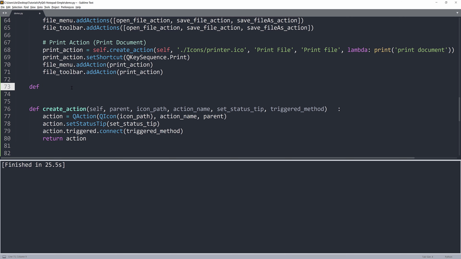The first method I want to create is the update title method, and this method will be used to update the window application title. So here I'll say self.setWindowTitle.